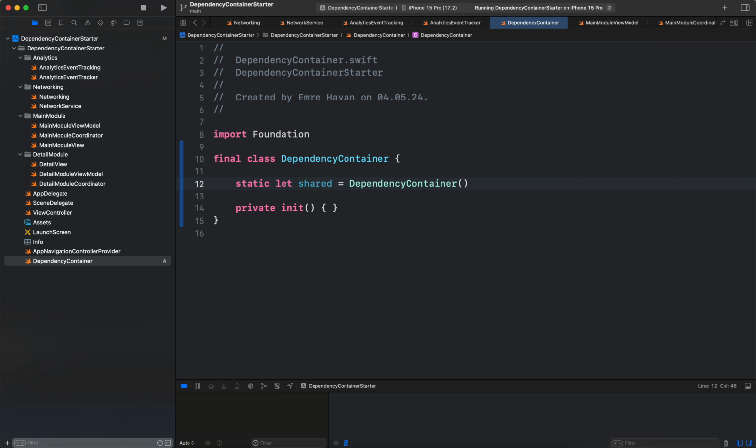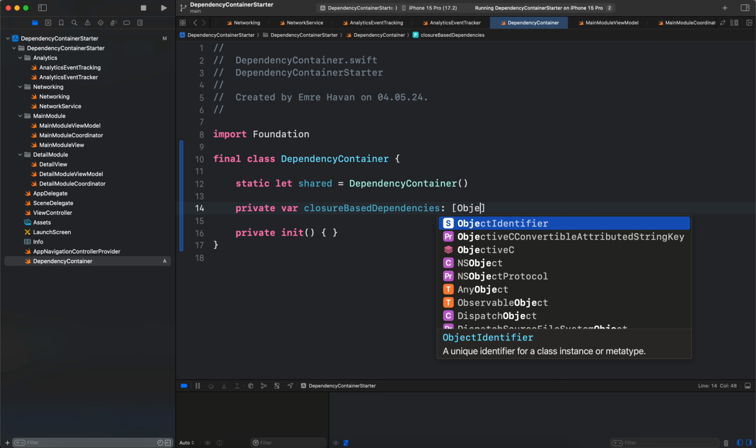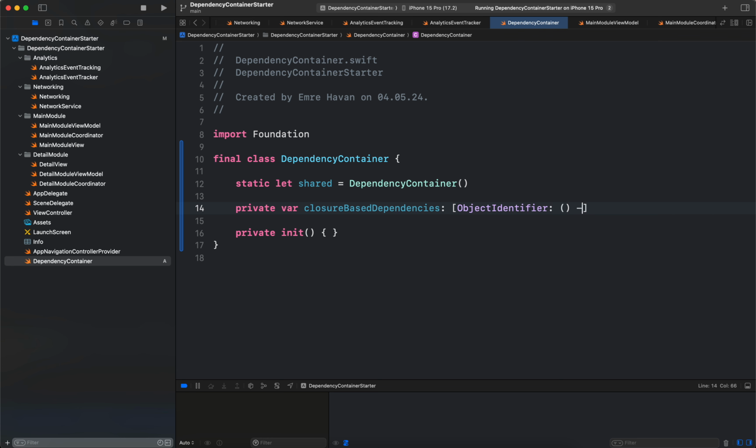That means we are going to need two different dictionaries. So I'm going to create them here. The first one is going to be a private variable, closure-based dependencies. It's going to be of type ObjectIdentifier as the key, and the value is going to be a closure that takes nothing and returns Any. It's going to be empty initially.